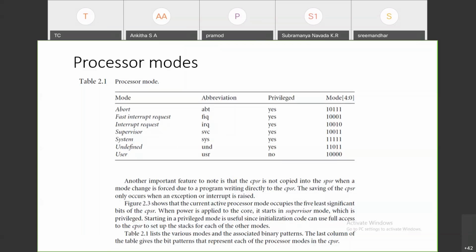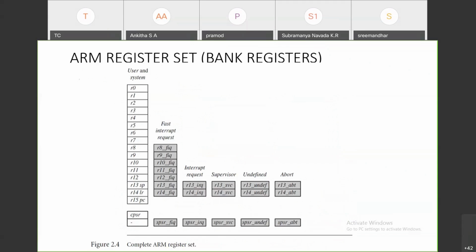So that is what the six different modes are. Please remember, abort mode, fast interrupt request mode, supervisor mode, system mode, and undefined mode are the privileged modes. And the other mode is the user mode. Now come back to this. If you see now, the first set of registers in white color: R0 to R12 are the general purpose registers, R13 to R15 are special purpose registers, and the CPSR and SPSR are the control registers.